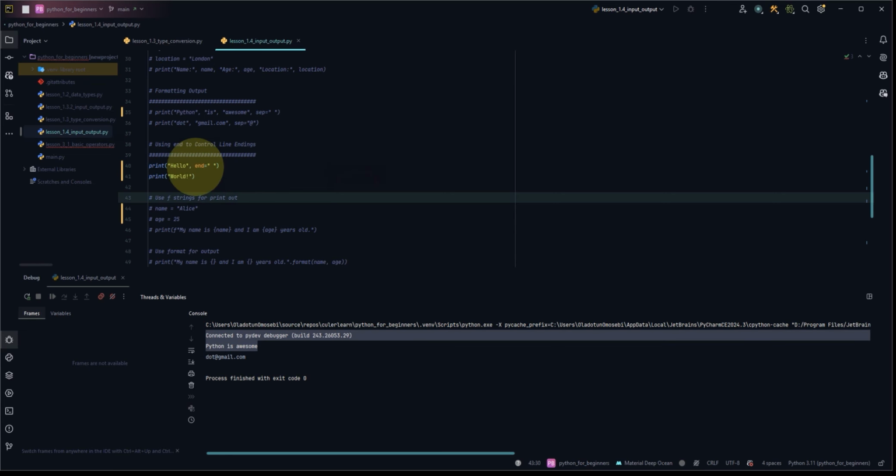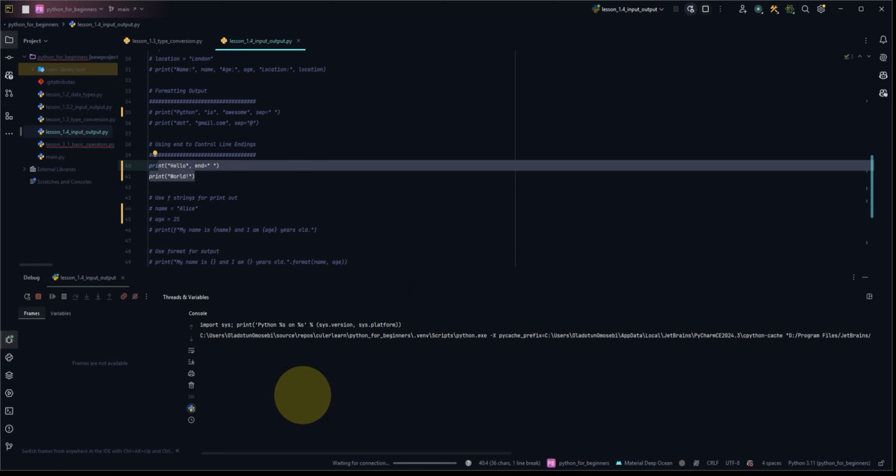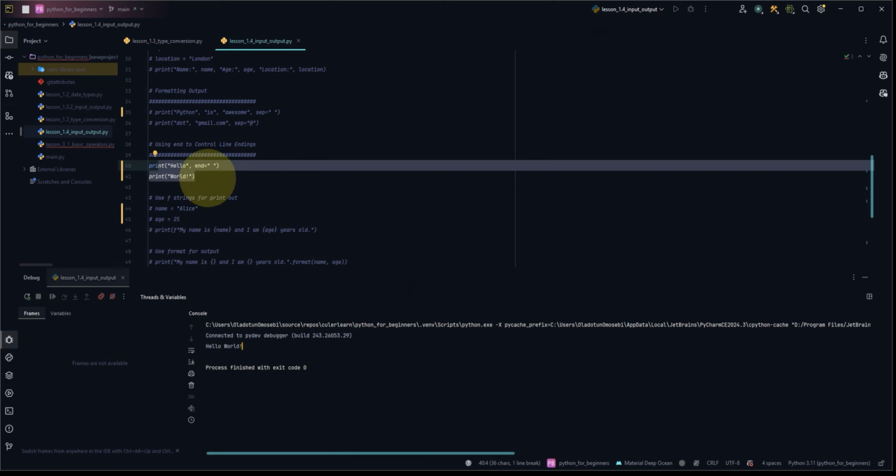So in this case, you see there's an end here, and that end applies to only this line, not the other line. If you run this, it says hello world. So if I were to put a double slash there and run it, it says hello slash slash world. Now if I were to put a new line character there, it puts world on a new line because the slash n means go on to the next line.